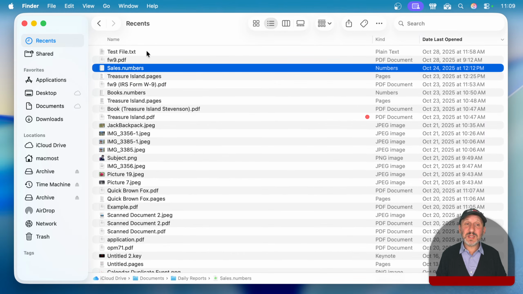So Recents is going to give you list view, although you could switch it afterwards. And it's going to use date last opened and show you a list of your last opened files. Not your last created files, not your last modified files, not your last added files, but last opened files. So it's a search result.